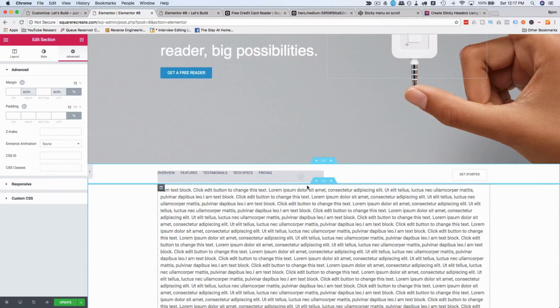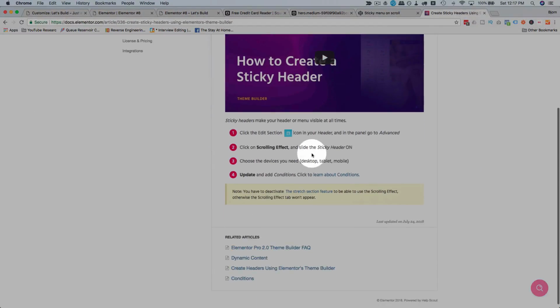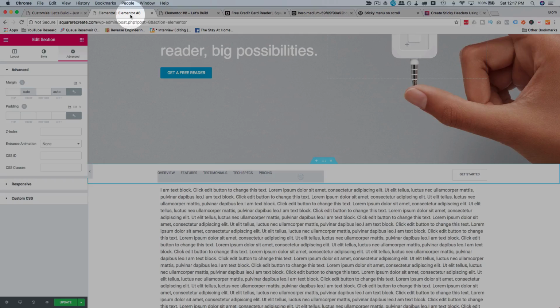We can't make this menu sticky with the free version of Elementor. I had checked in their documentation here. It says go to header, go to advanced, and then choose scrolling effect, which is not there in the free version. So go to advanced, and it's just not there.